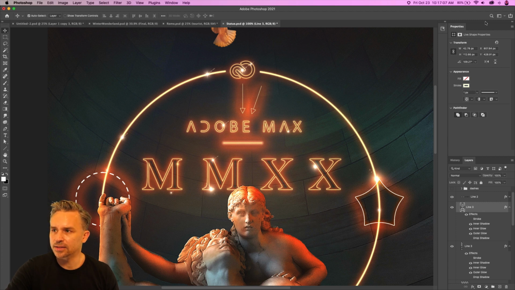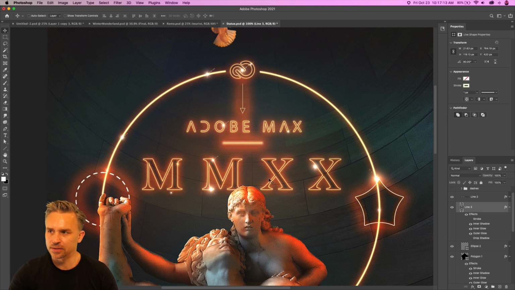Oh yeah, I guess my lighting does match my photo. I don't know why it turned out so golden today for some reason, but that's okay. Okay, we have our weird shapes.